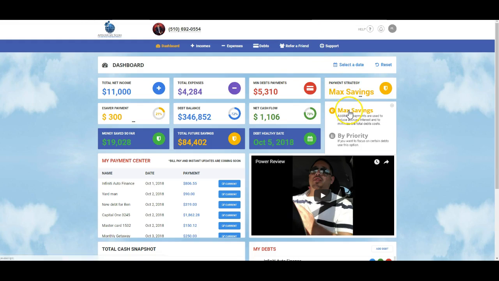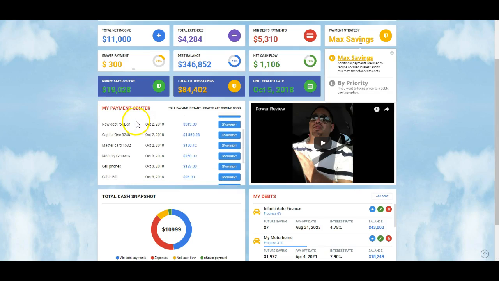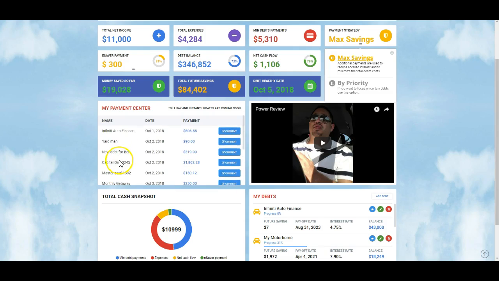If you're going for the max savings, same type of deal. You'll just click on max savings, and it will show you the same information. I'm not going to go over that right now. And then here's your payment center. So you have all your accounts, what you're normally paying, and when the payments are due. So you'll be able to track things there.